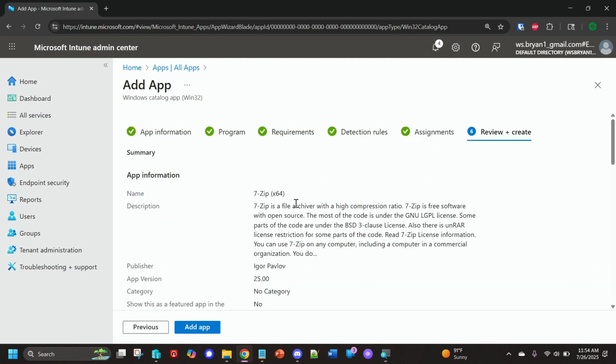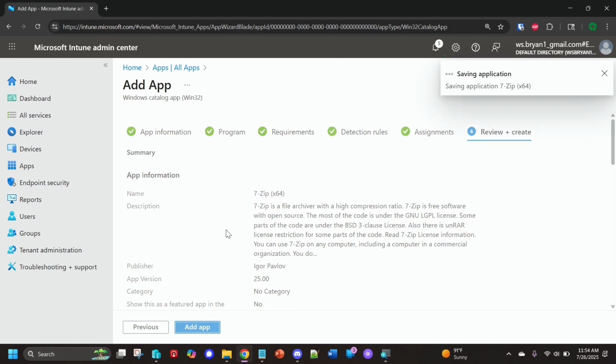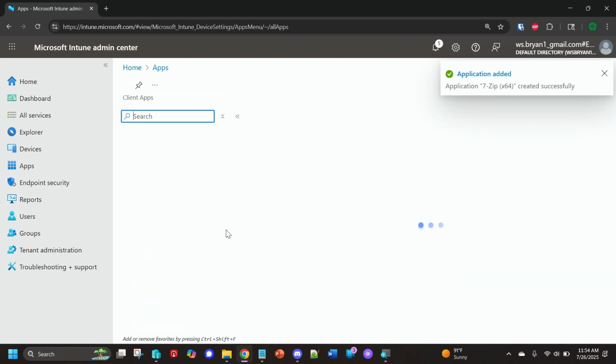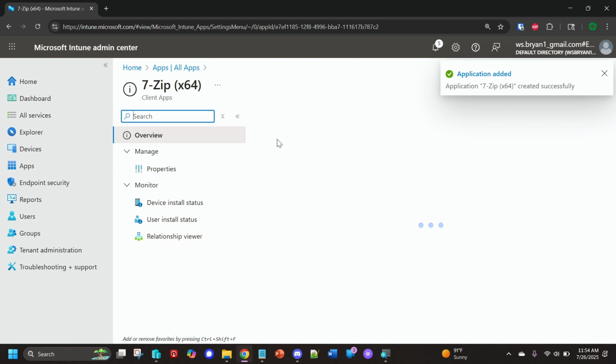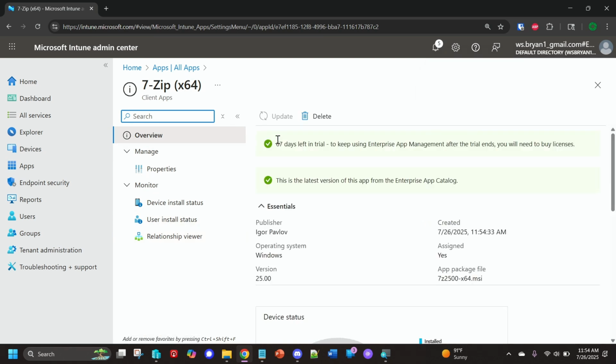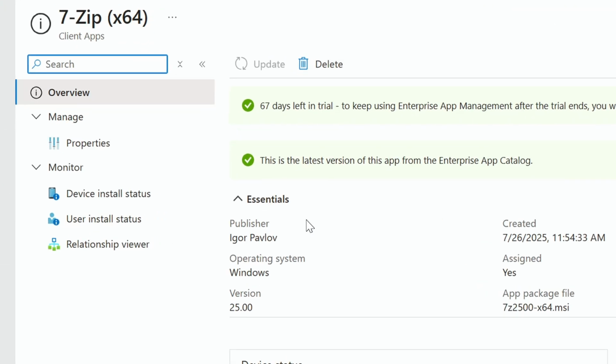And then we choose our review and create, and this gives us the ability now to choose Add App. And when the devices that this app has been assigned to, or the users that this app has been assigned to, check in and they synchronize, it will deploy that application to their devices.